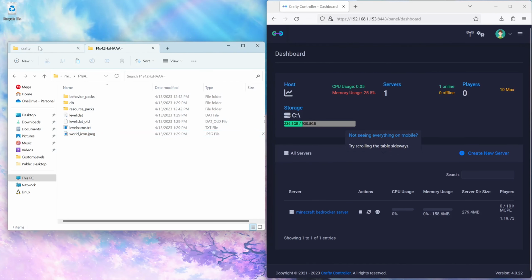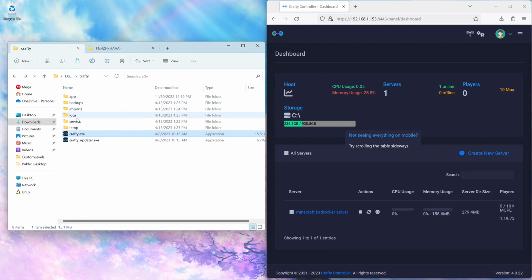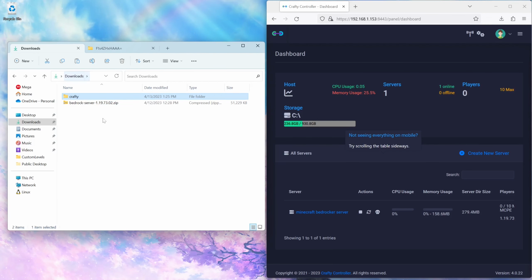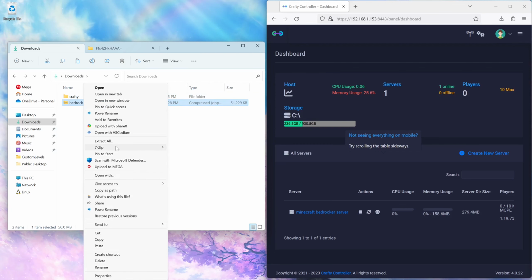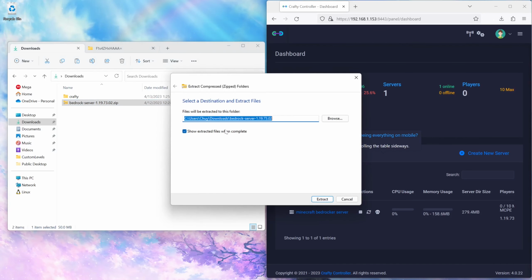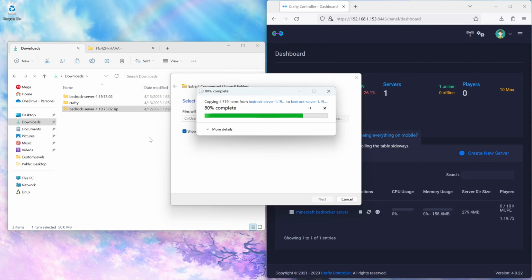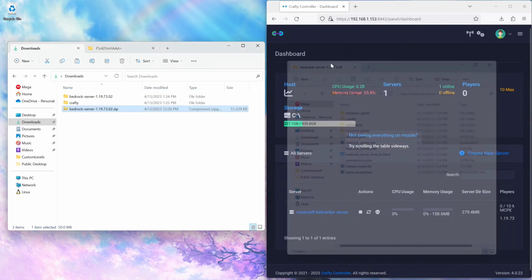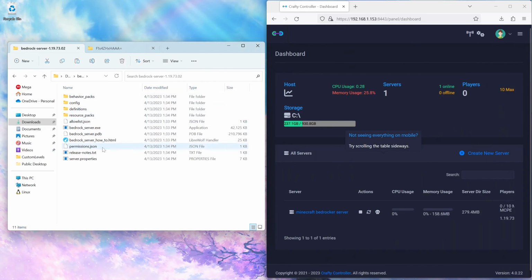Then you want to go back to Crafty Control, and you're going to want to go back to your downloads folder. And then you're going to want to unzip the Bedrock server. So we're going to extract all, extract it. Then you can close this tab, head back over to Bedrock. You're going to want to launch the server.